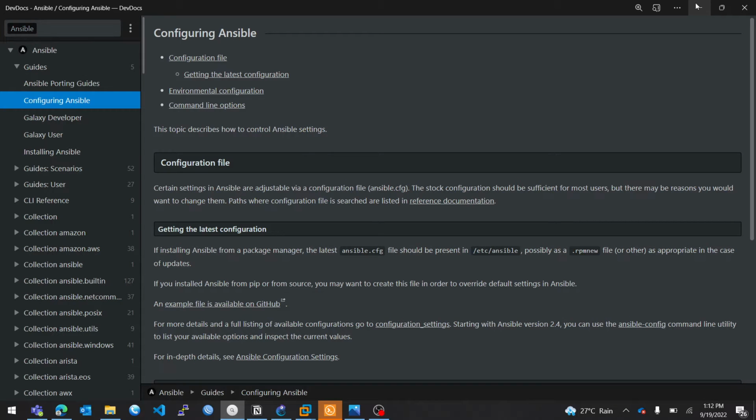In this video I'm going to show you how to set up your Ansible configuration file. Now the Ansible configuration file is the default configuration that comes with Ansible when connecting to your nodes. But you can also define your own configuration file per what you are doing.